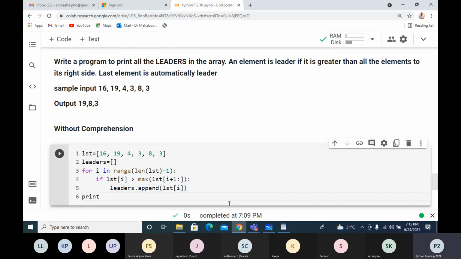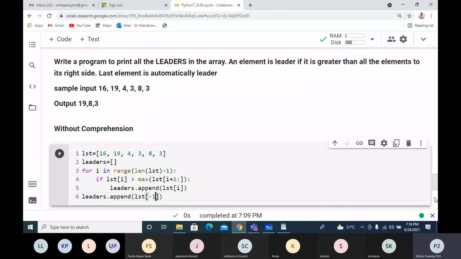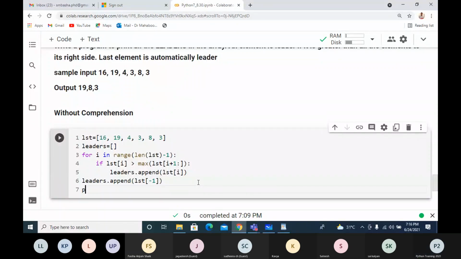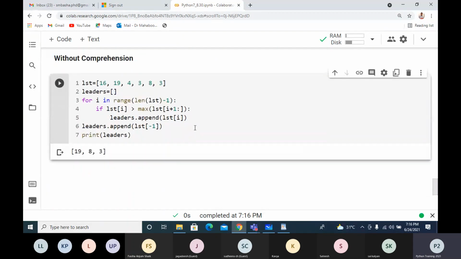Anyhow, the last one is anyhow the leader, so I have to append the last one. So leaders.append(LST[-1]). The last one will be anyhow added. So I'll print leaders. I'll execute this. So we are getting the correct result. Now I'll explain the logic here.